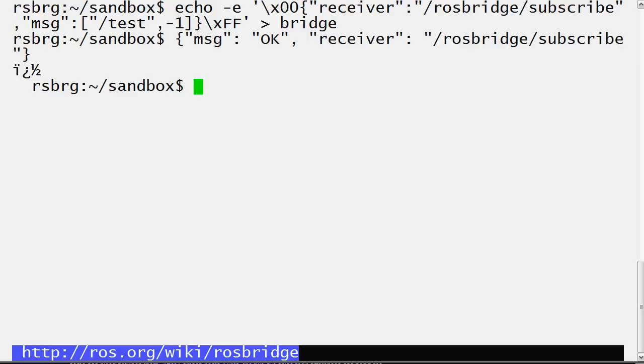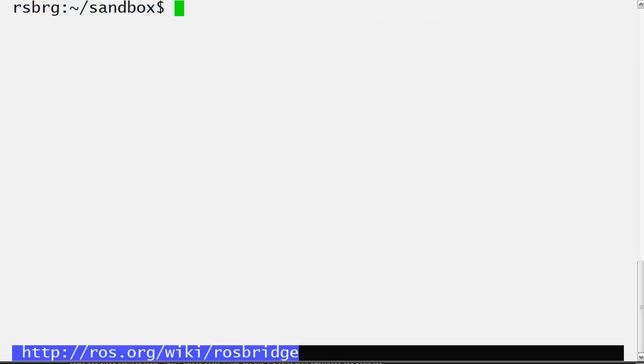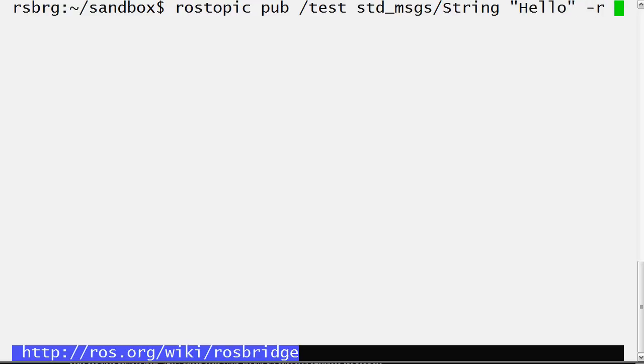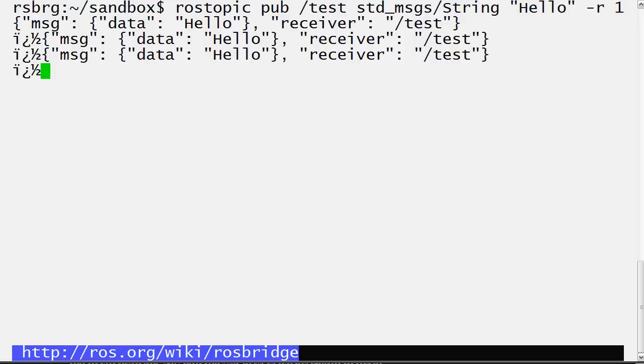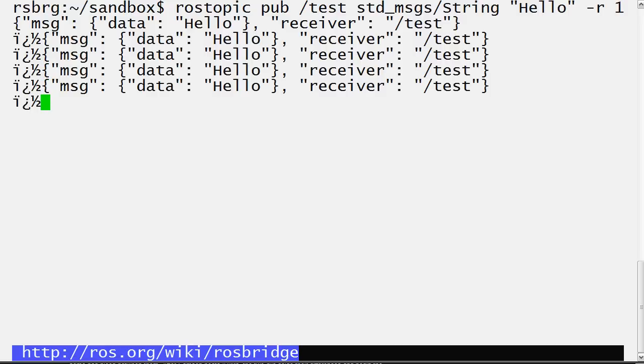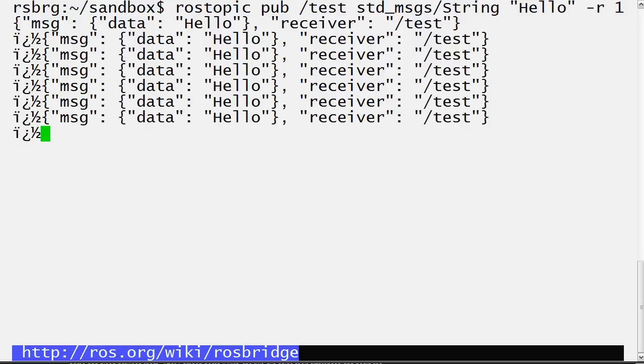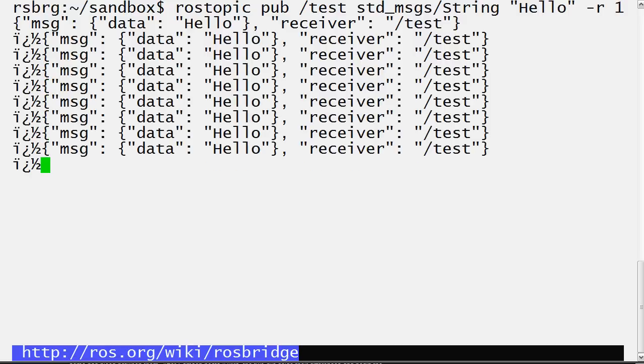So now we're subscribed to the test, and if I use the ROS topic tool to publish to that, say at the rate of 1 per second, you'll see that indeed I get rosbridge messages at the rate of 1 per second, where the payload in the message is exactly what we'd expect.